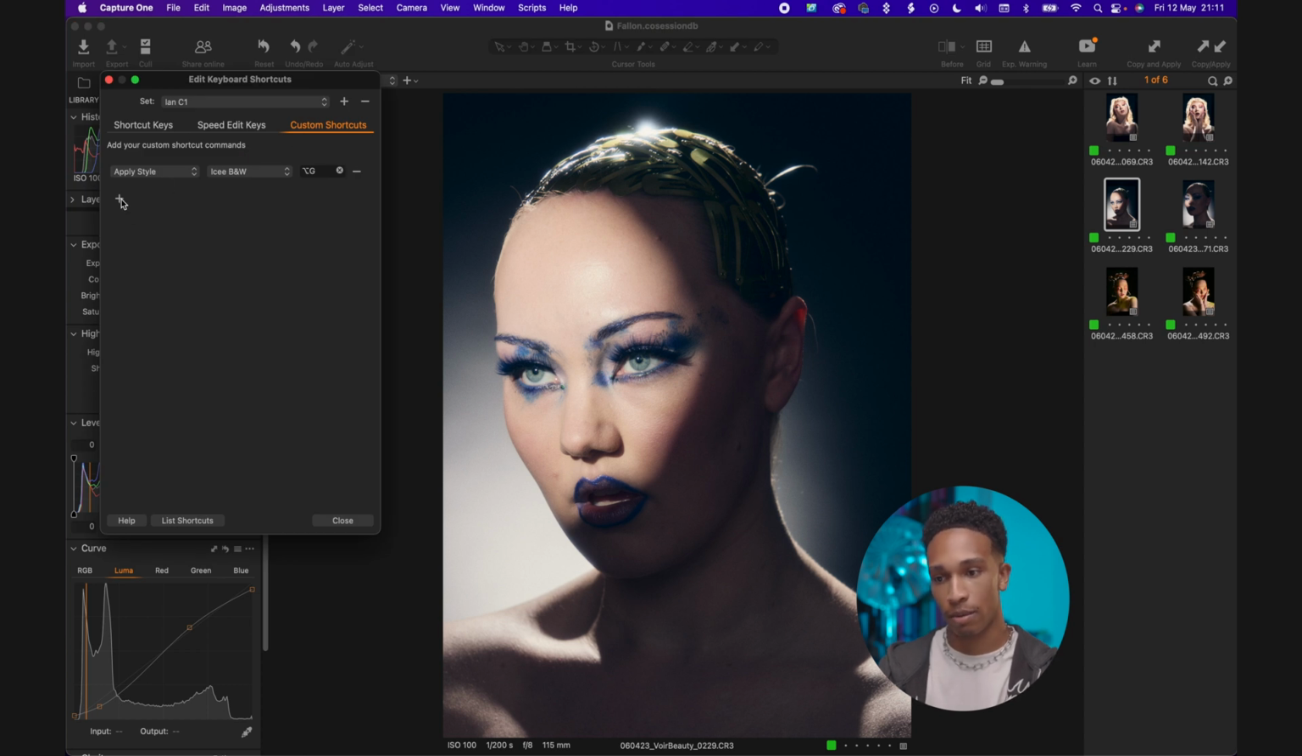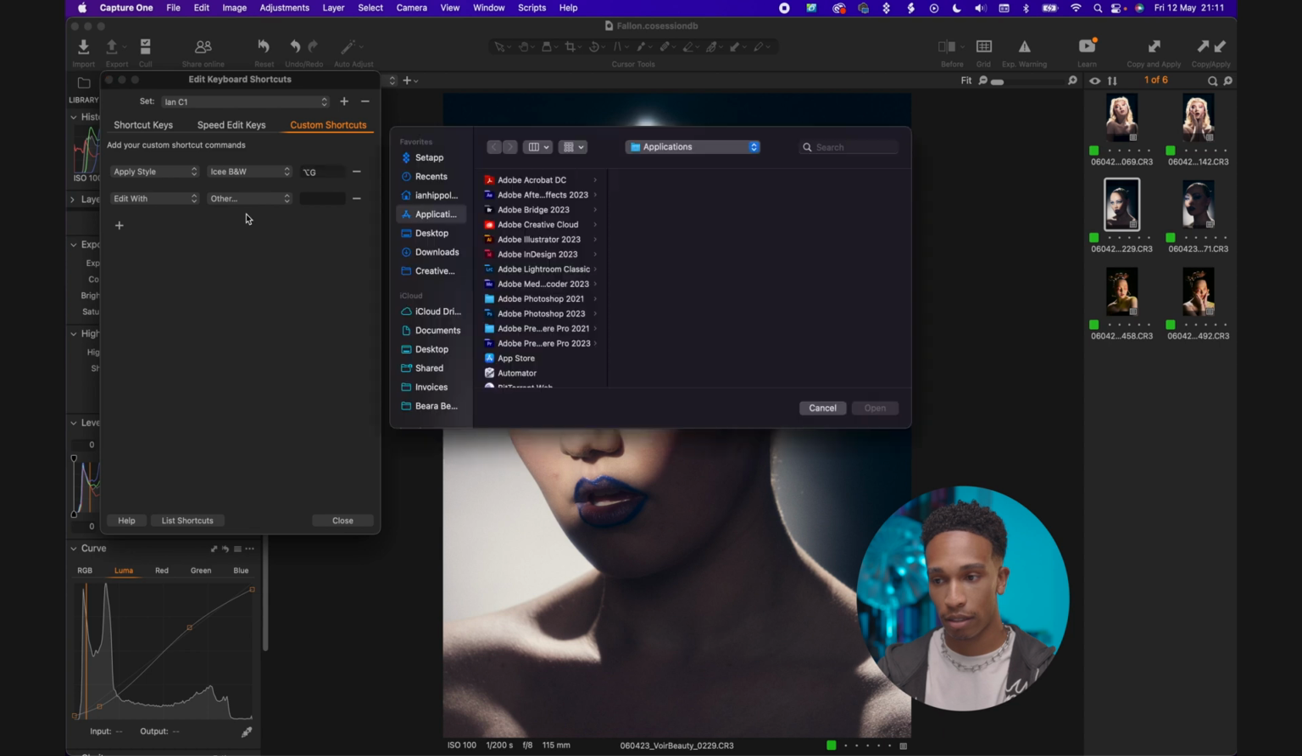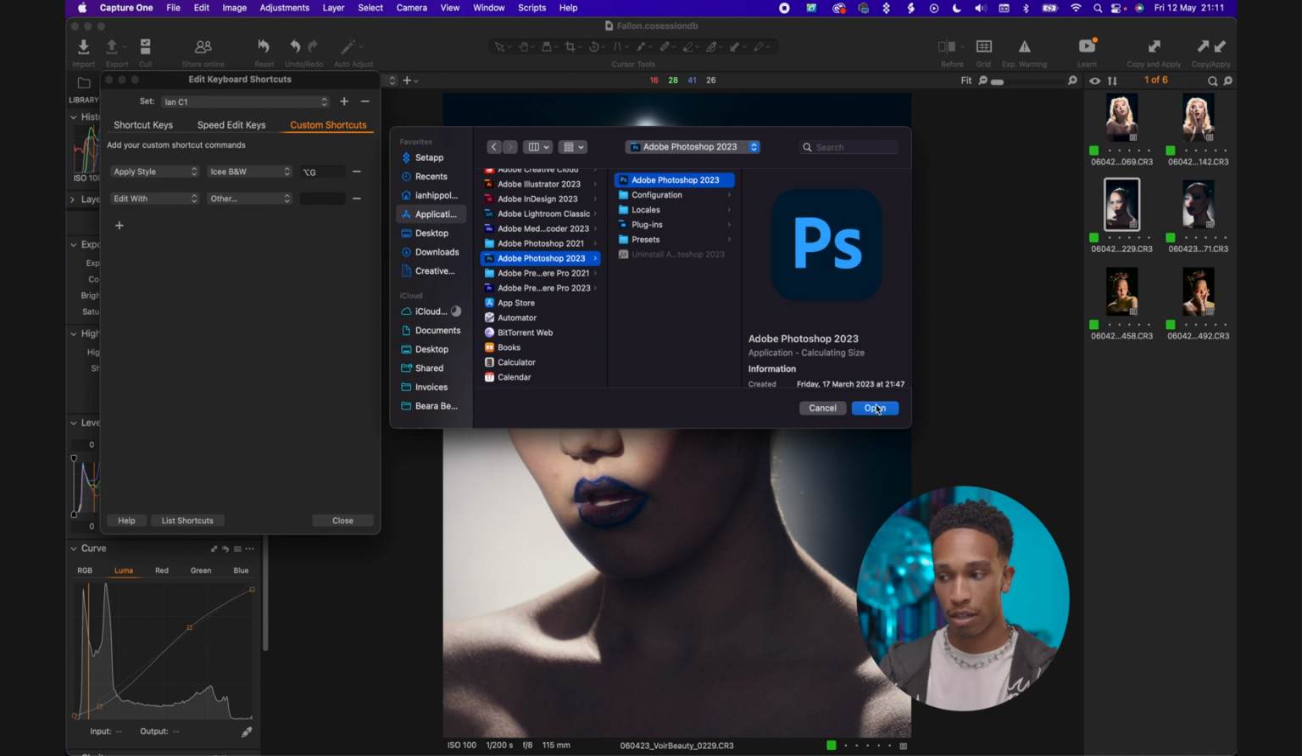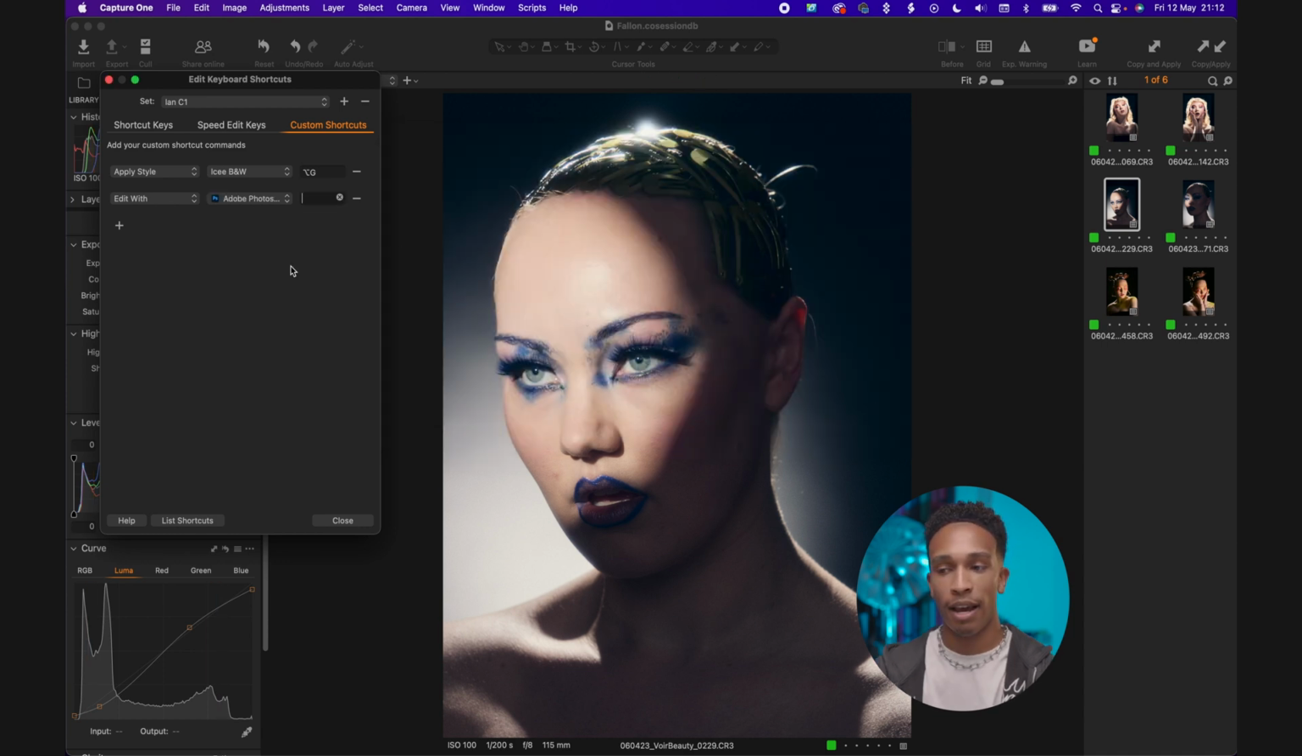Back in custom shortcuts, I'm gonna click on this plus icon and I'm gonna go to edit with. From here, I can choose the application. So I'm gonna come down to where it says other and it's gonna open up all my applications. So I can choose any application I want to try and open this photo with. I'm gonna go with Photoshop because that's what I'm gonna use next. So I'm gonna go to open and then I can input a keyboard shortcut for this. So I'm gonna go with option E. So E is for edit, basically.